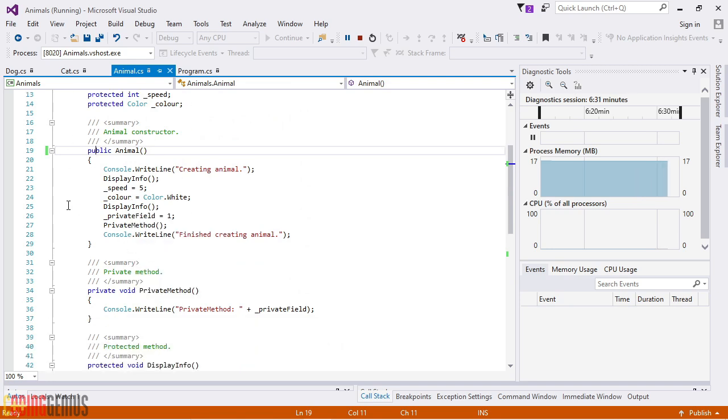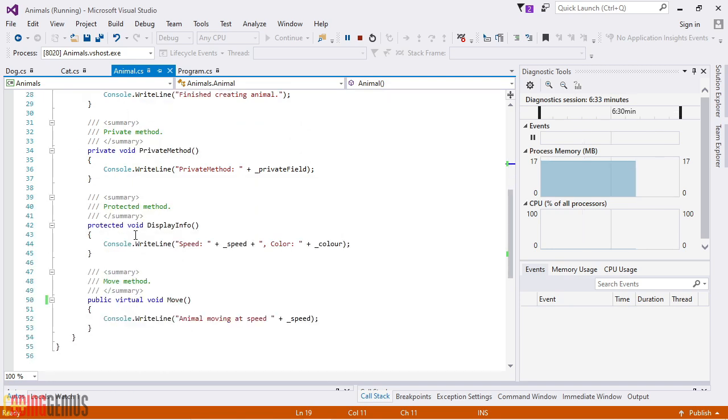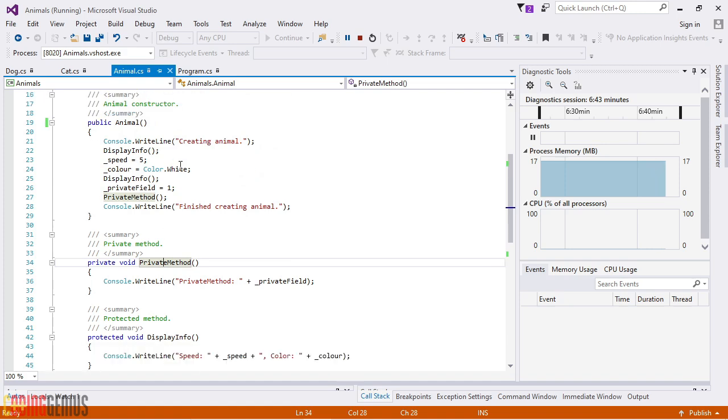Now you can see that in these methods, so this is the constructor, as I mentioned before. The constructor does the construction of the object, and it initializes all the values and whatever initialization is required. Then you got these two other methods. It's a private method. So this method can only be accessed by animal, right? No one else can access that.